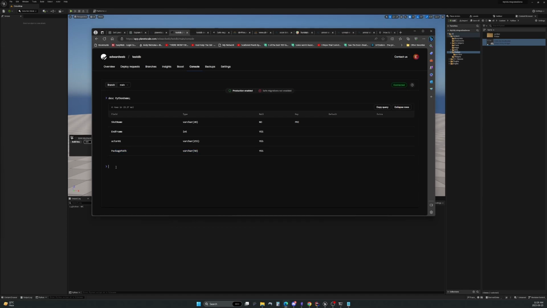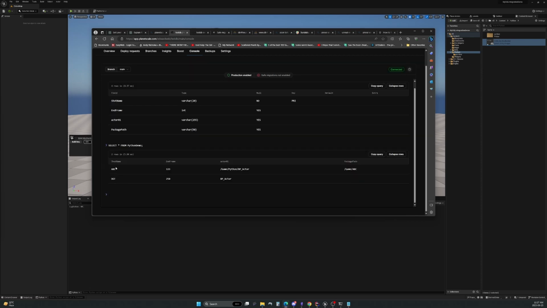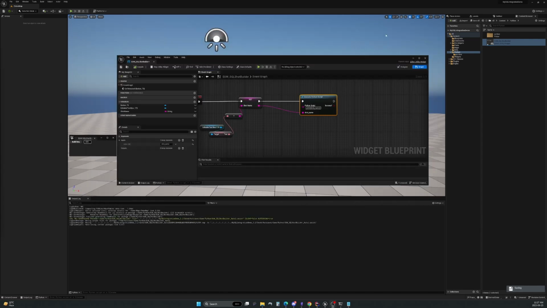Okay, and then let's take a quick look at what's in here already. So select star from Python demo. Okay, great. So we've got 2 shots with 2 frame lengths. They're both going to require, well, this is going to be what we actually use. You can ignore this. This wouldn't work for our script. And then, of course, the package path. So this will be a location. This is the location of the actor we want to spawn and the location that we want to save. So minimize that.